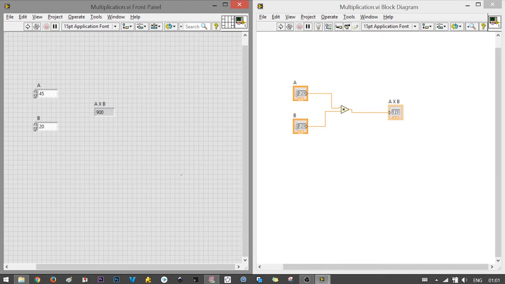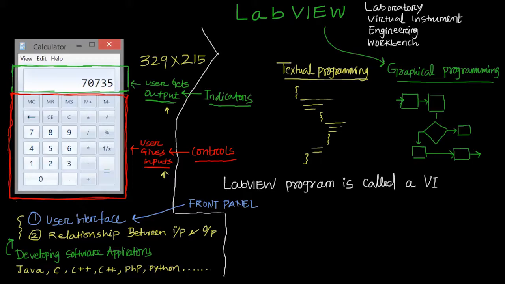Let's build one more VI to explore a few more concepts. This time a temperature conversion program that converts Fahrenheit temperature values into its Celsius values. If you remember your chemistry class, the formula for it is F minus 32 multiplied by 5/9 gives you the Celsius value.